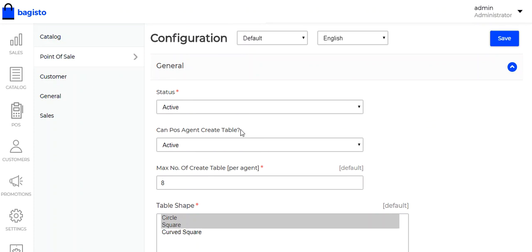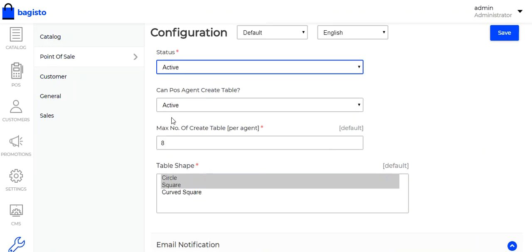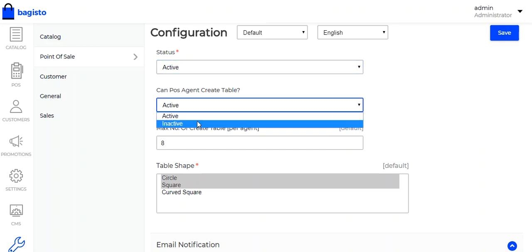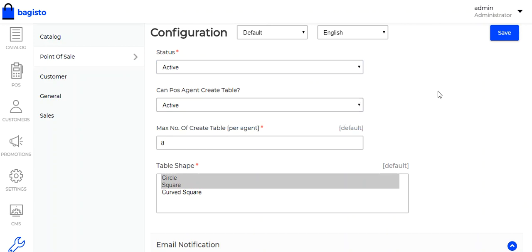So under the general section, there is status. From here, the admin can activate or deactivate the module for the restaurant system. Here the another one is, can POS agent create table? The admin can activate or deactivate this feature. If the admin has activated this feature, it means that the POS agent can also create a table.